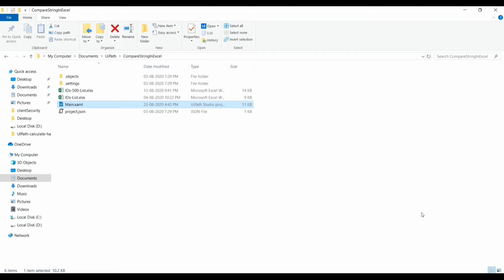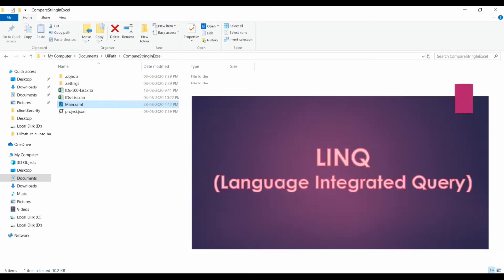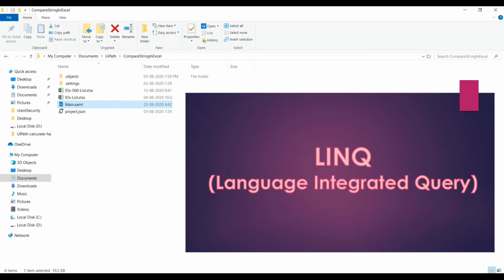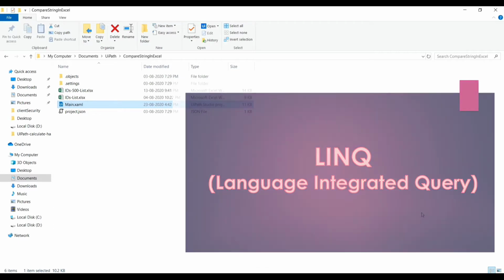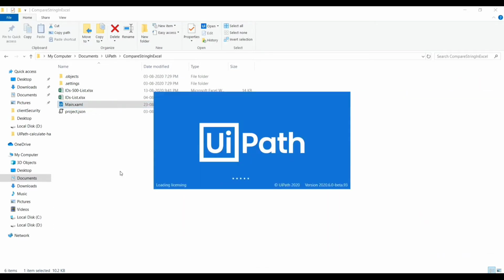Now we will see how to do the same task without using a for each loop or the filter data table activity, and reduce the processing time. For this, we will use LINQ queries. Let me open my previous workflow.